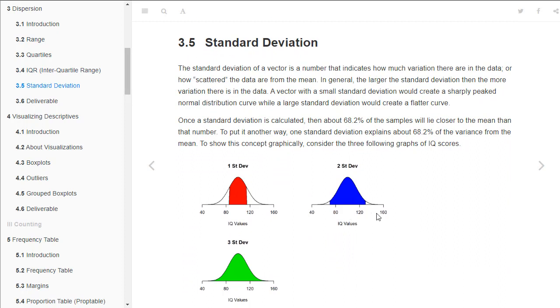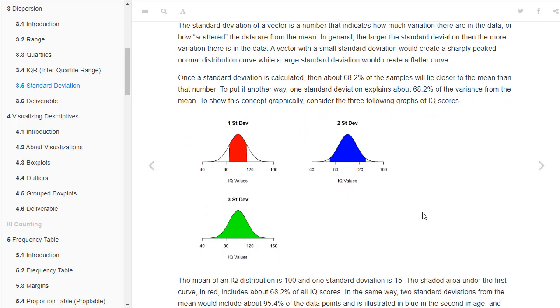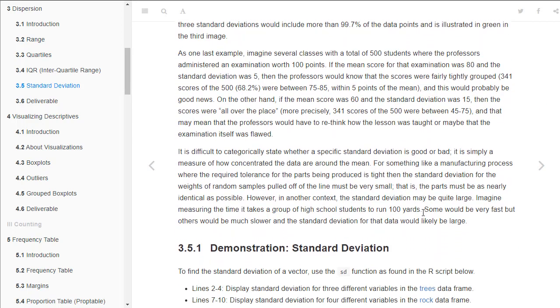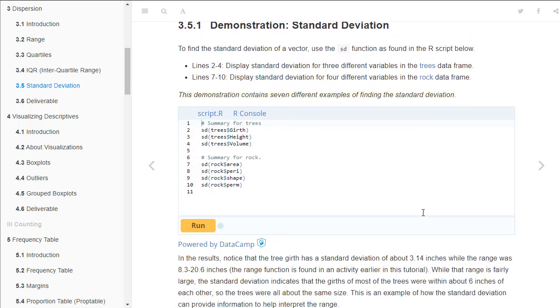Standard deviation, now that's one of those terms that a lot of students get confused by, and I'm not sure why. It's a fairly simple thing to understand. A standard deviation is a measure of dispersion, that is how scattered out the data are. And you'll notice here that I've got some graphs. I explained standard deviation in a separate video, so I'm not going to go through all of the explanation. Let's just jump into how R calculates standard deviation.